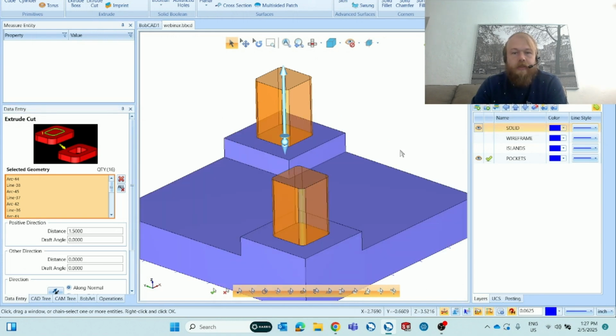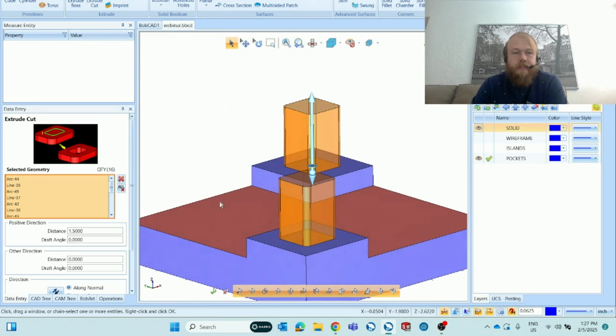You can see it's trying to extrude cut in the positive direction of 1.5 inches. And then in the other direction, I want it to cut down. We'll do 1/4 inch, just very shallow pockets here, 1/4 inch depth. When I hit tab, it'll update the depth for me. If you hit tab in any of these entry boxes, it will update the entry there in BobCAD.